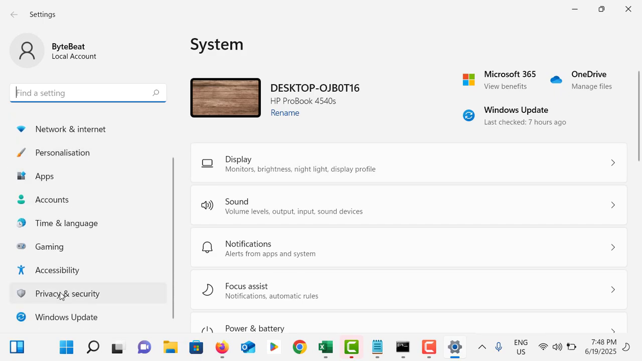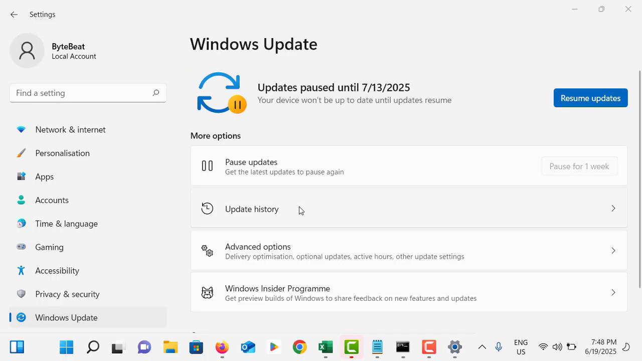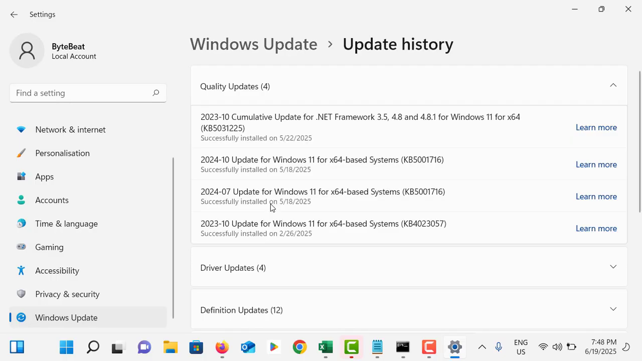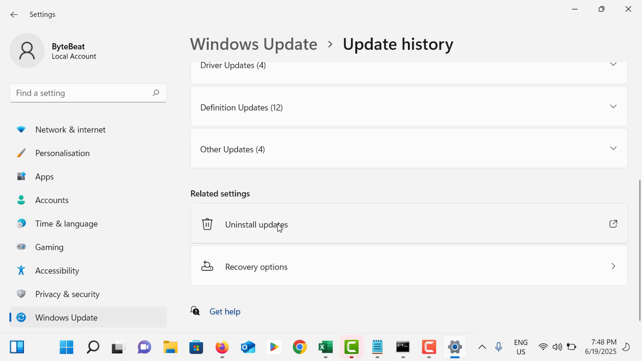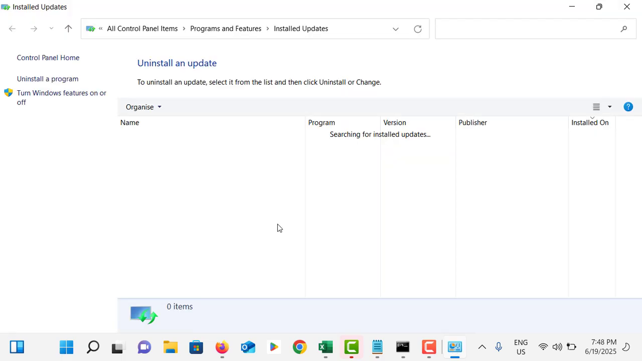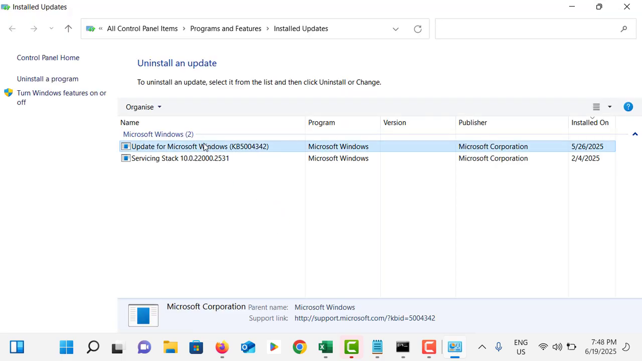In the left side menu, scroll down and come to Windows Update. Tap on update history option. Scroll down, tap on uninstall updates. Select the recent update on your computer, then the uninstall button will appear here.